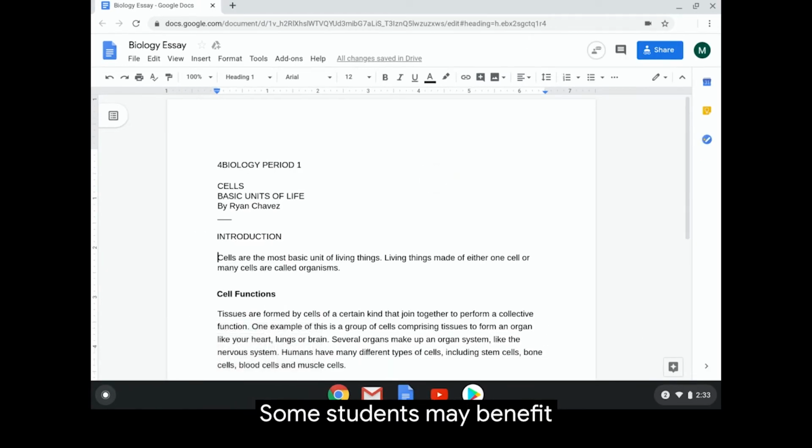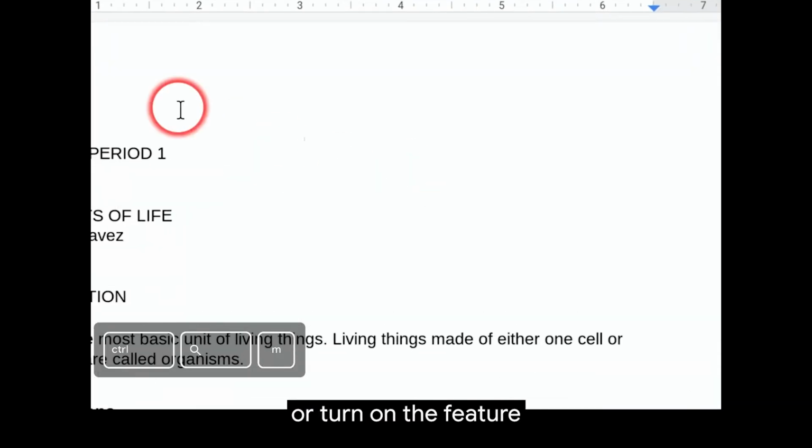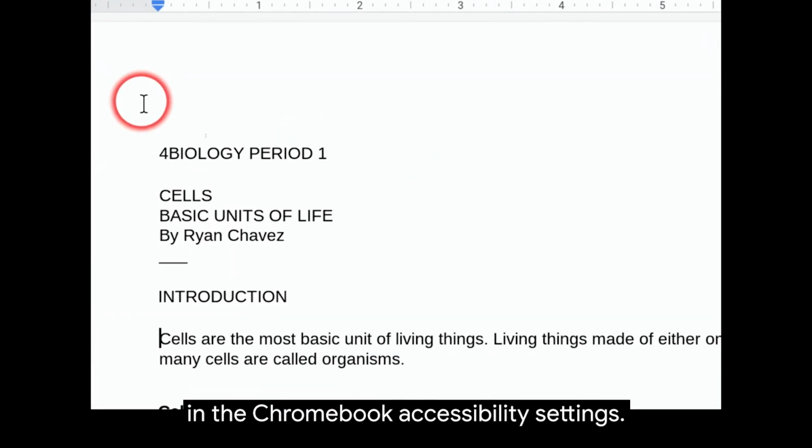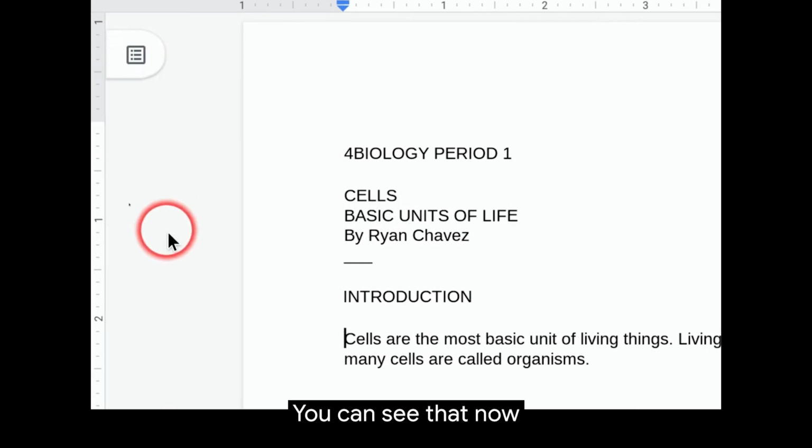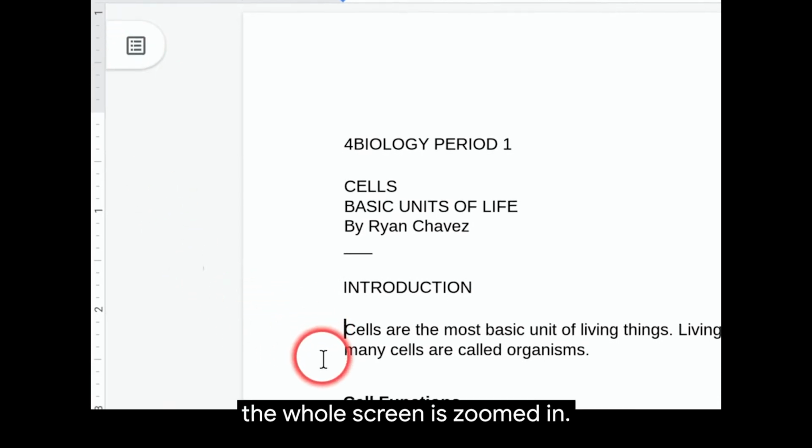Some students may benefit from even greater levels of magnification. To turn on the full screen magnifier, press Control-Search-M or turn on the feature in the Chromebook Accessibility Settings. You can see that now the whole screen is zoomed in.